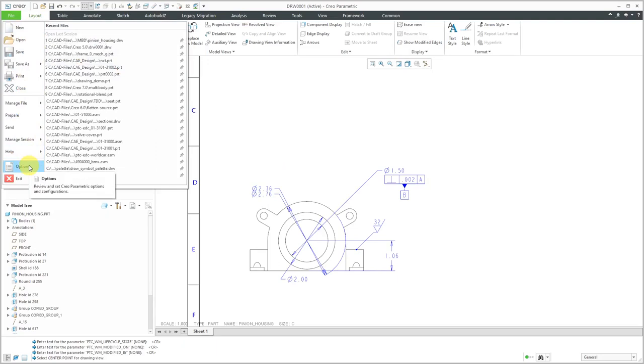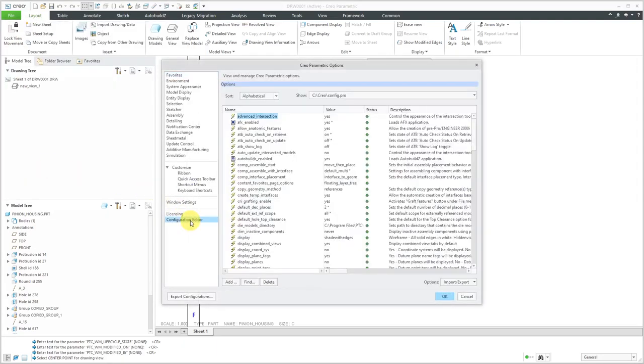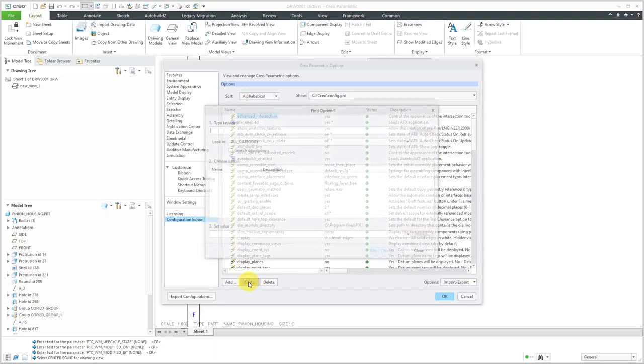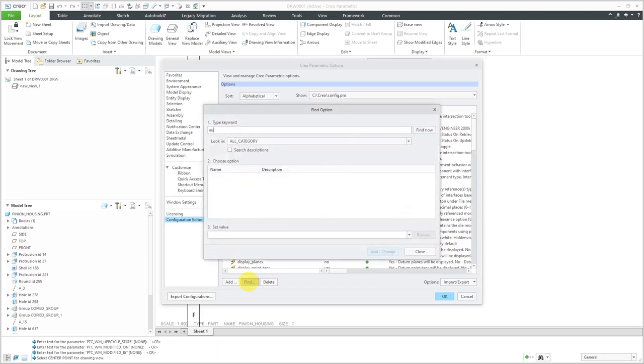If I go to File Options, Configuration Editor, and then click the Find button, I'm going to search on a keyword. I'm going to type in auto show and then hit the enter key. There is a configuration option called auto show 3D detail items. And as the description states, when this is set to yes, AEs, in other words, annotation elements parallel to the view will be displayed while creating a new view. And the default value of that is yes.